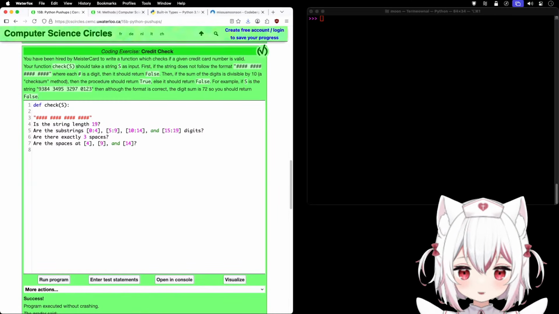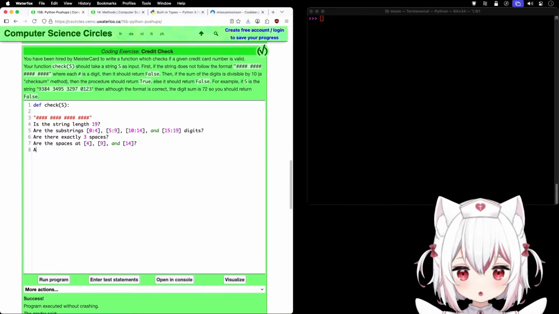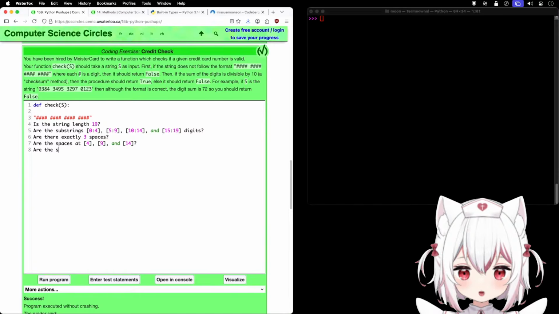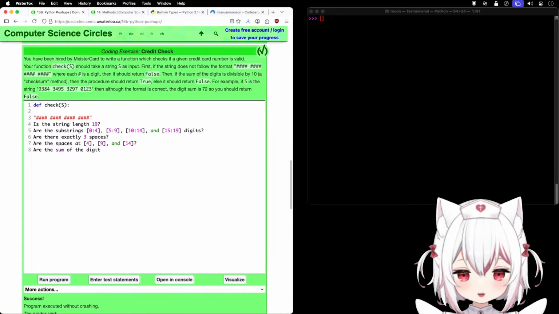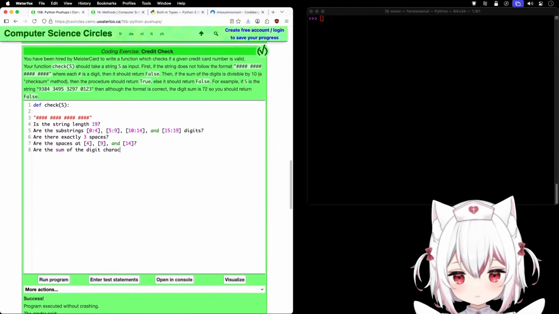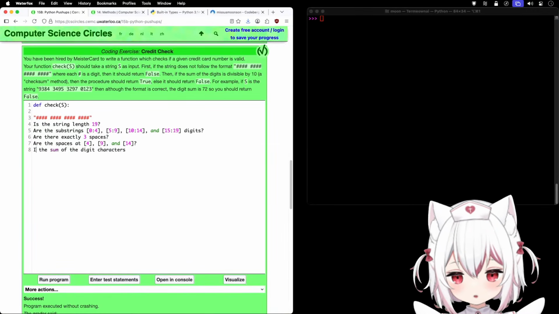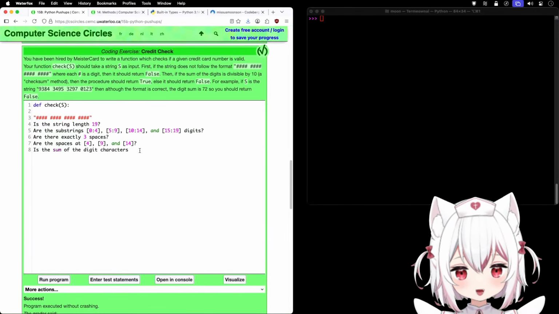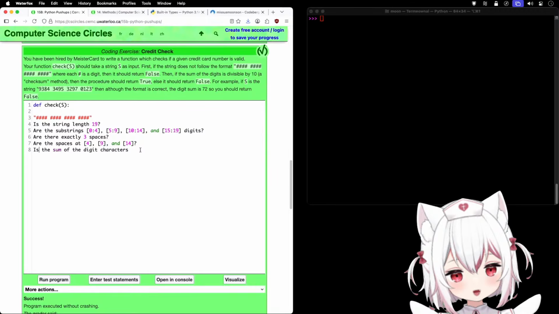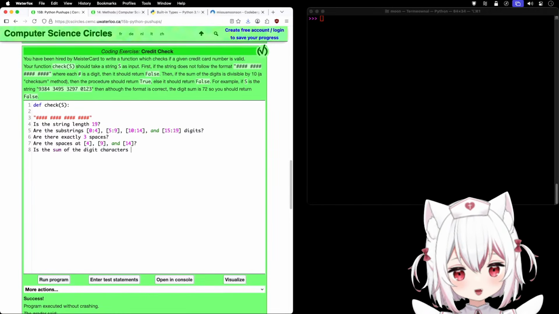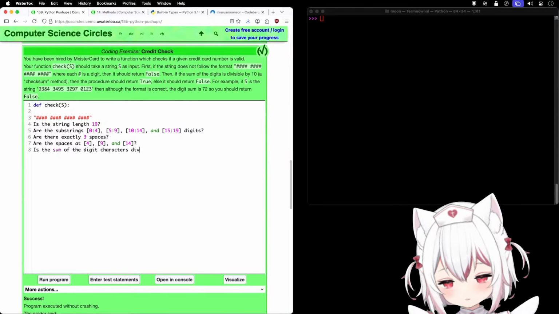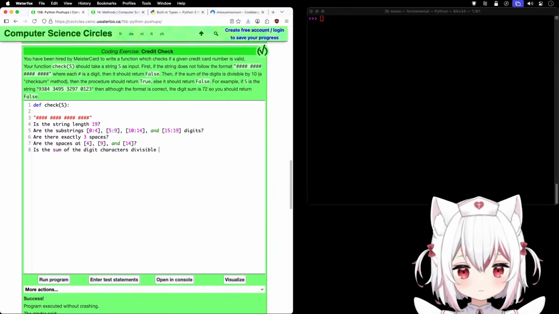Okay, and then the last thing we need to check is, is the sum of the digit characters divisible by 10.